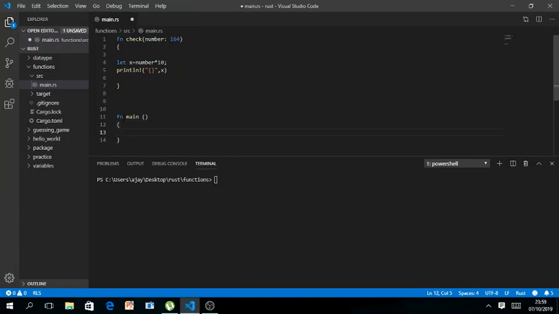Now in the main function I have to simply call my user defined function, but in that I have to write the value of my parameter. Over here I have written the data type i64. That means I have to pass an integer value to my function. Now suppose I have passed my value 5 over here. Let's see what the answer is.